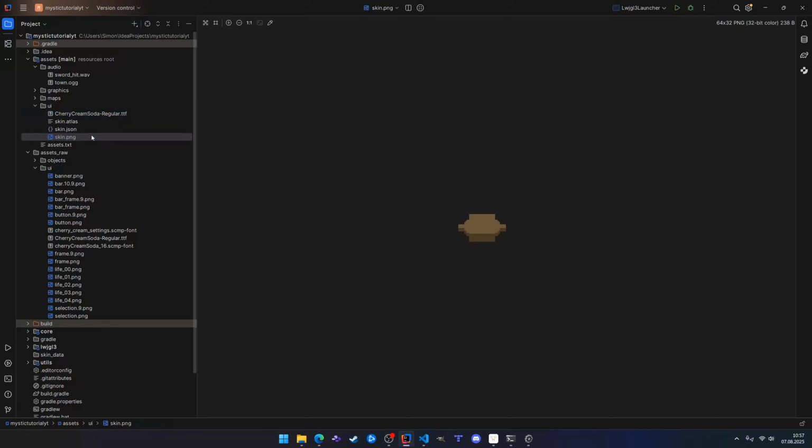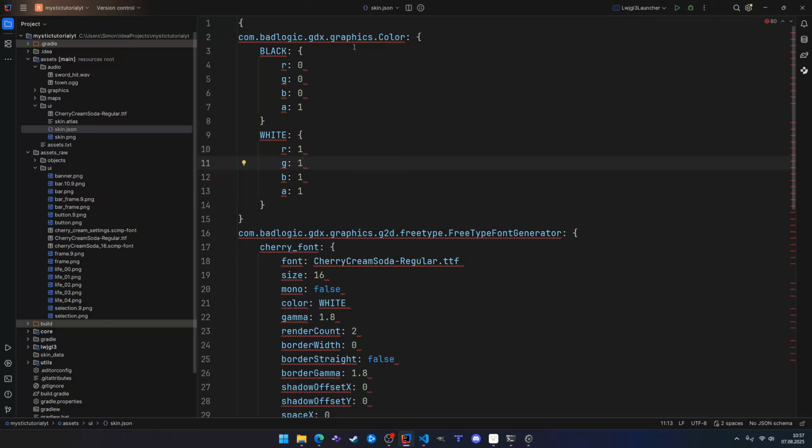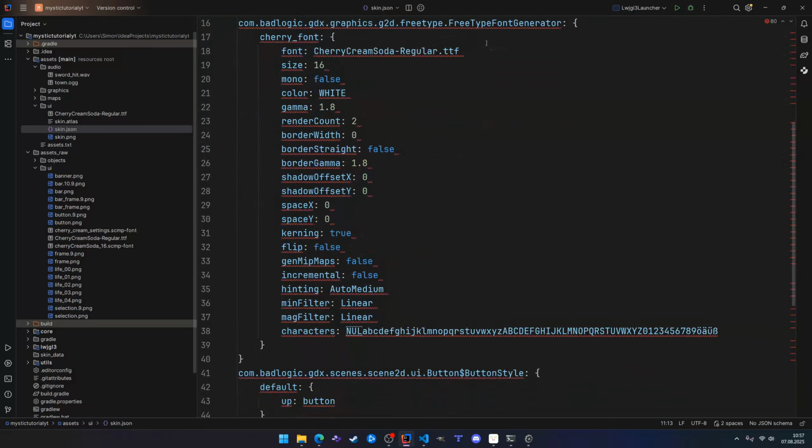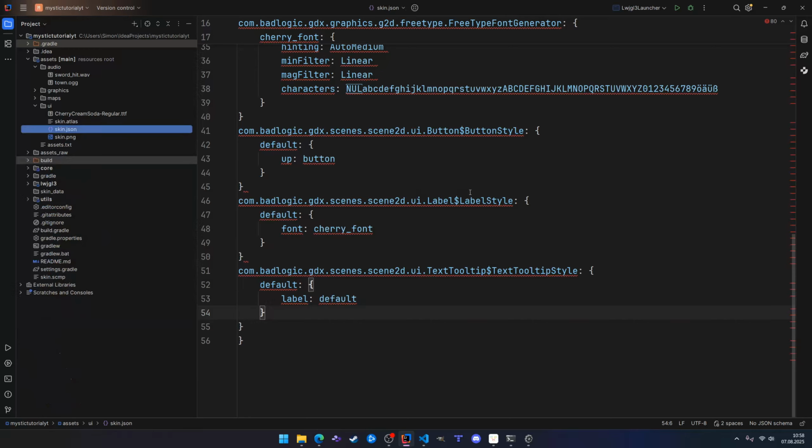Also the atlas didn't change. We didn't add any new graphics, but in our skin JSON file, there we now have some additional information in it, like the color objects that we have. Then we have our free type font generator with the settings that it should use. Then we have the button style, the label style, and maybe because I clicked on text tooltip, I cannot remember, that also created now this text tooltip default style. So this is in general how skin composer and the skin file generation works.